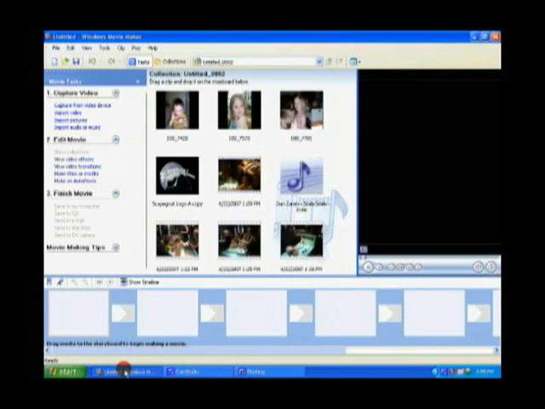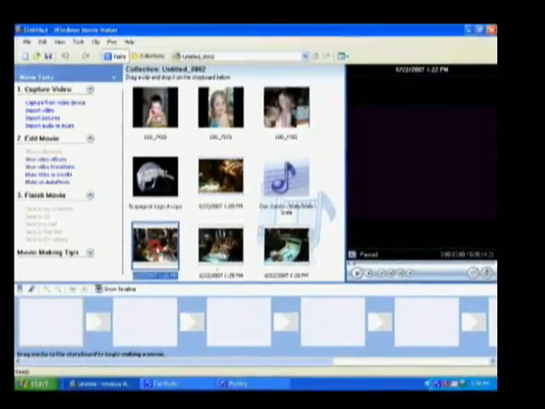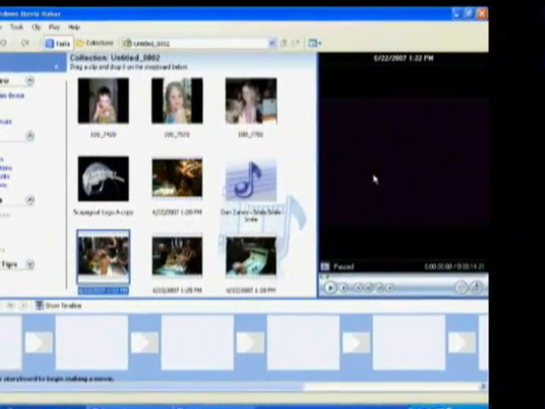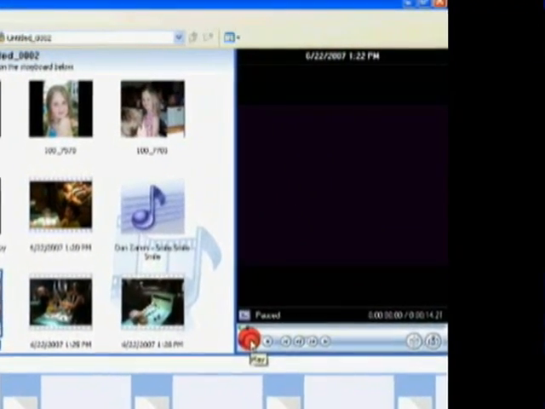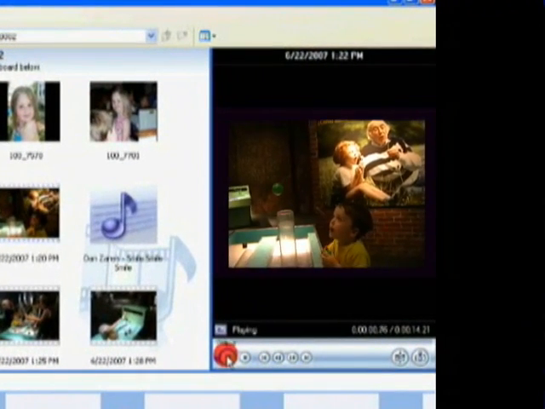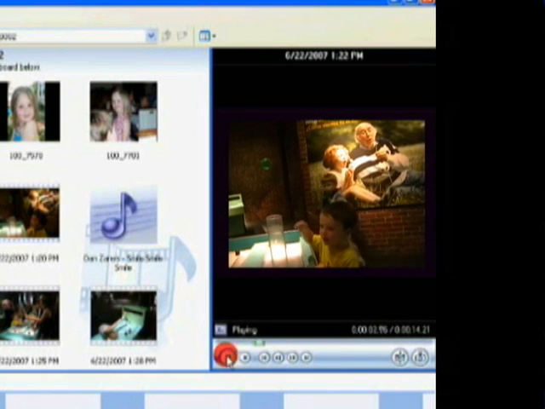Okay, now that we've got all the assets in the collections here, what we want to do is start taking a look at some of these clips. Now, one way you can preview some of your clips is just to click on the clip itself and it'll appear in the monitor over here. Now, if you push the play button in the monitor, you can look at the clip.